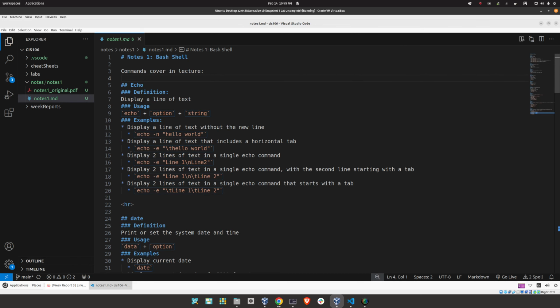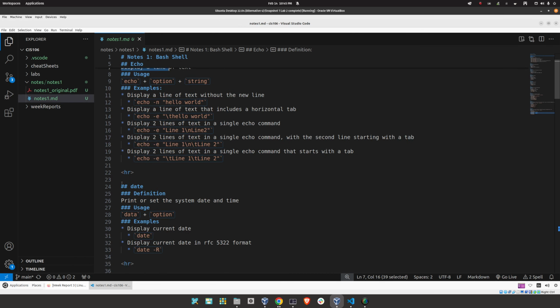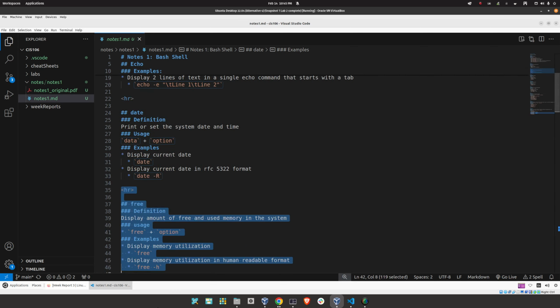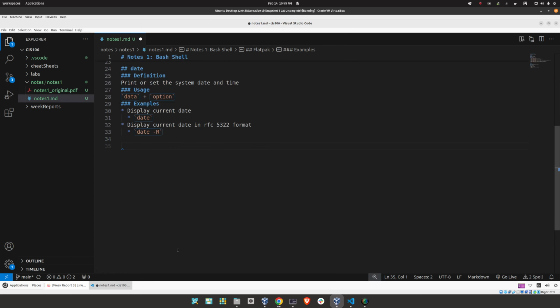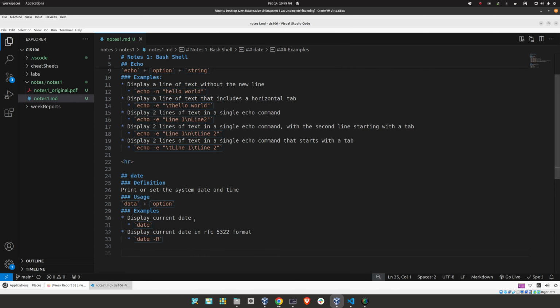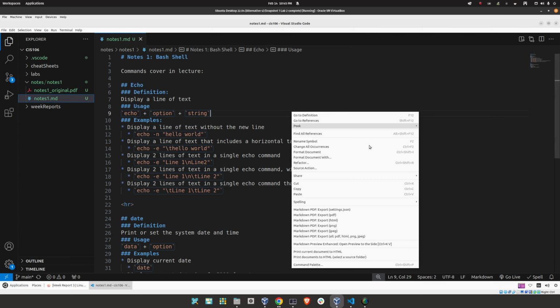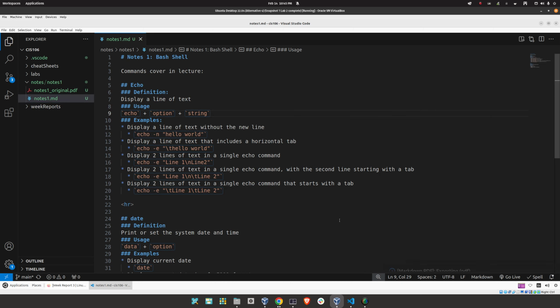Now I am going to leave this echo command and I'm gonna leave the date command in Markdown, and I'm just gonna delete everything else. Okay, because I want you to do the rest on your own, but this I'm gonna show you how you can copy this in a moment. Now we're gonna send this, let me just convert this to PDF just so that I can have a PDF version of this as well.